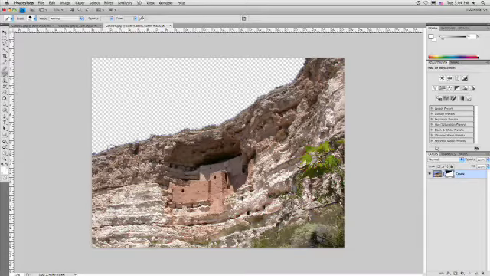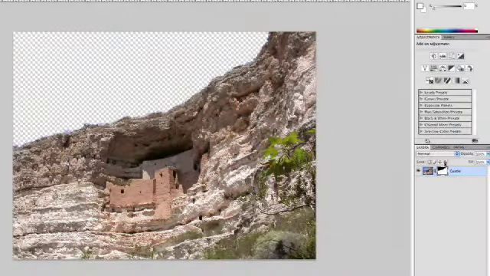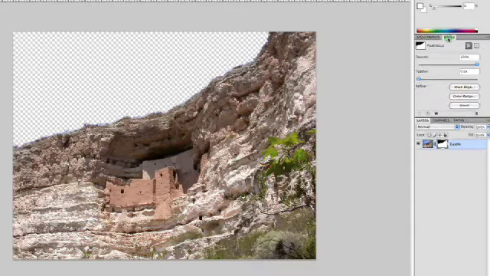Notice we have a little bit of blue fringe here. This is an excellent opportunity to take advantage of a new feature in CS4, and that is the Masks panel. This allows us to refine the mask attached to a layer without having to delete it and start over. So with the mask selected, I'll just click on Masks for the panel, and I can go ahead and click on the mask edge.